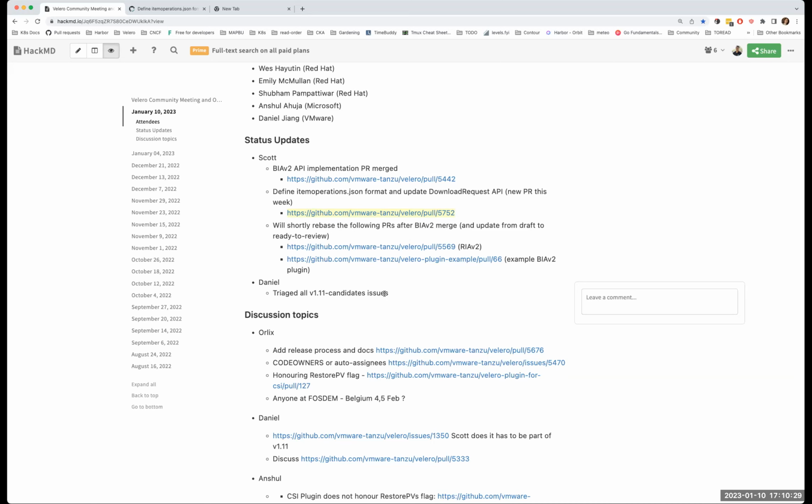So the only one remaining is the issue, let me double check, 1350. It's regarding a race condition in restore item action. Scott, I see you added this candidate label. Do you think we still want to do that in 1.11?